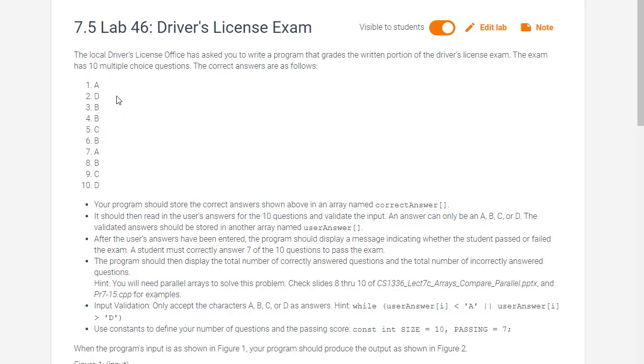So what you see here, this 1 through 10, these are actually their correct answers. Our program should store the correct answers shown above in an array named correct answer. We need to make this correct answer array an array of characters because the data that we're storing in each location is a single character.